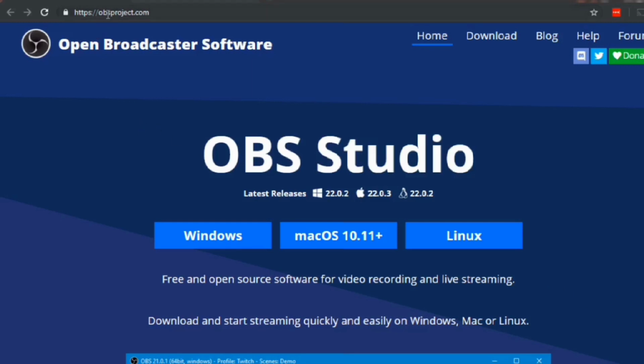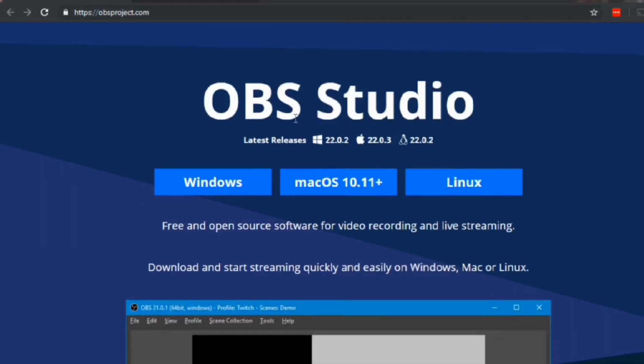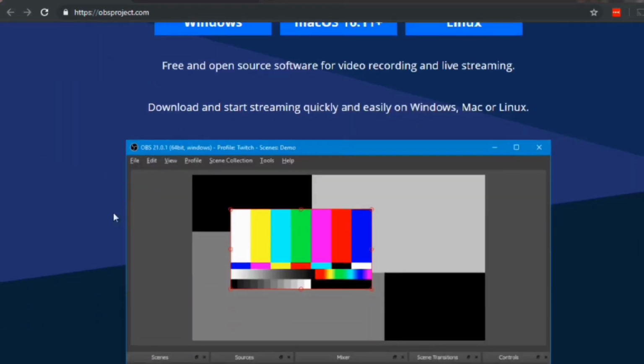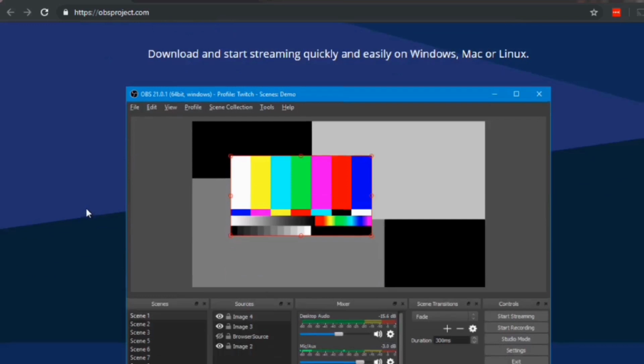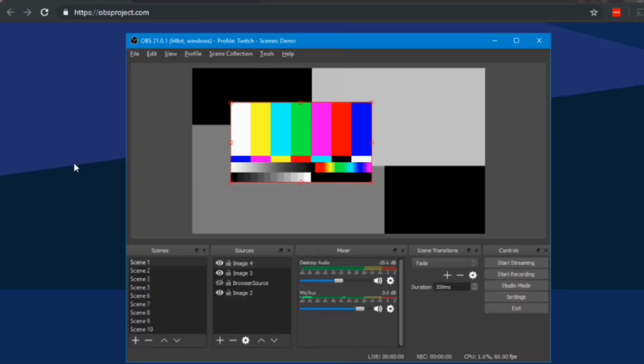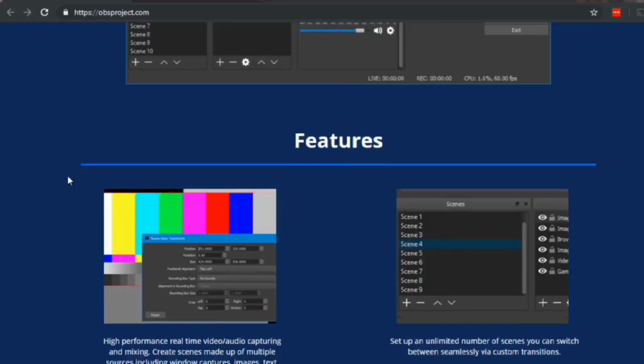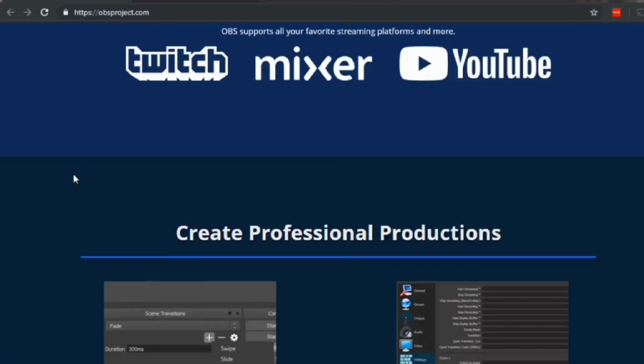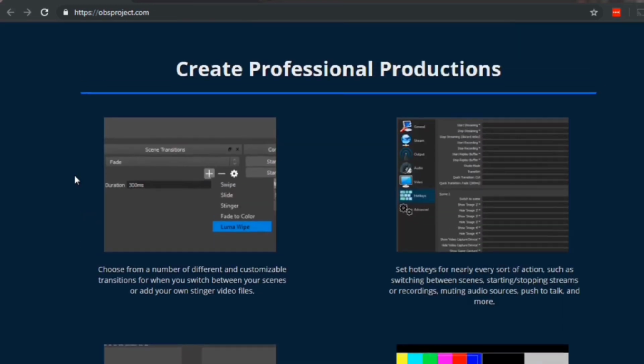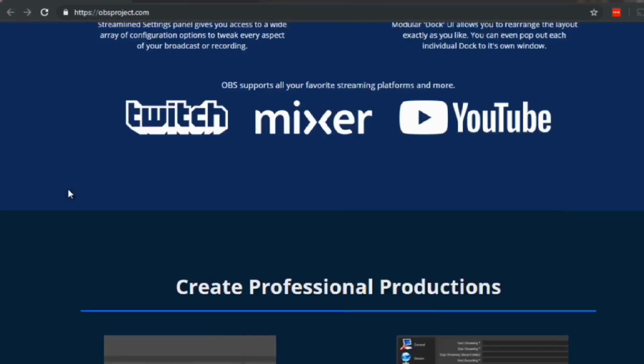And that is located at obsproject.com. As you can see here, there are versions for Windows, Mac, and Linux. It's as easy as downloading and you can start streaming. The reason why you need this software is that it connects to the YouTube live stream system. And when you're ready, you click record and you're good to go. Now, I'm not going to go in depth on how to use this product, simply because there are so many different options and so many different ways of using it.